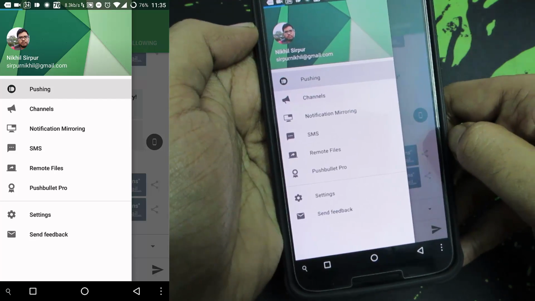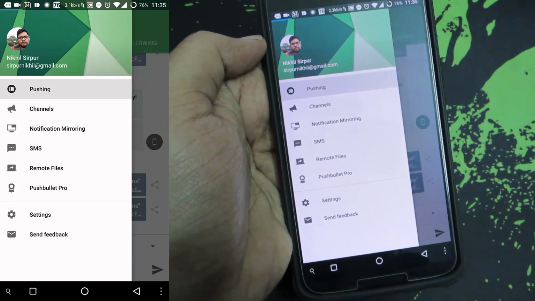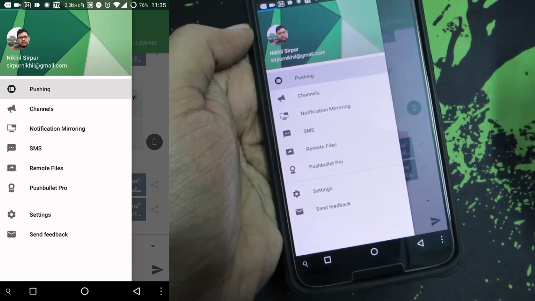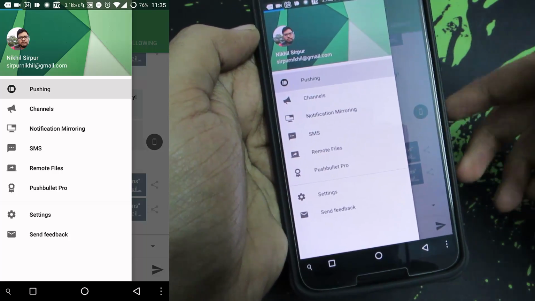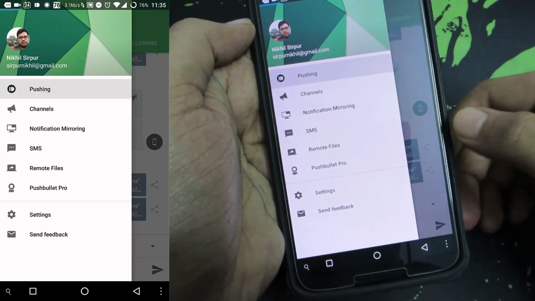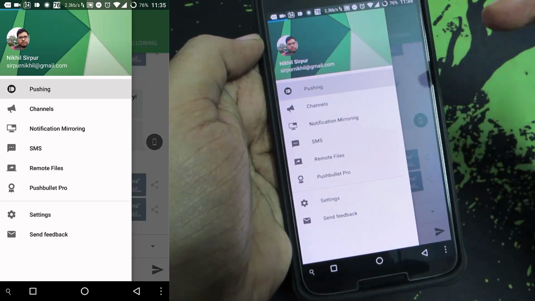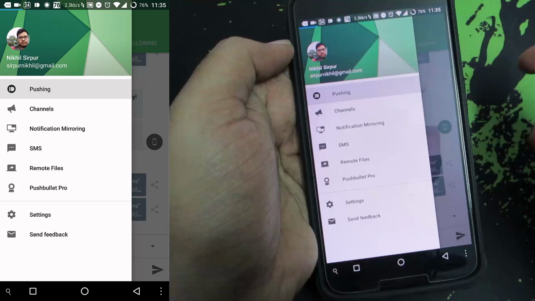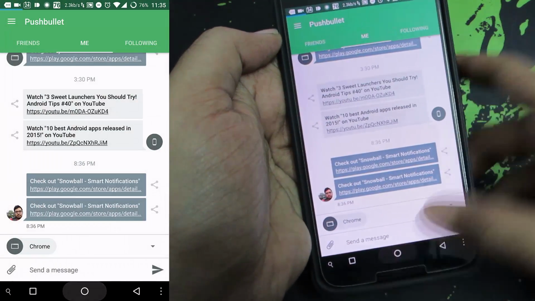You can reply to your SMS from your Google Chrome browser if you install the Pushbullet extension and sign in with the same Google account as you have signed in on this device. So it has notification mirroring, SMS sync, you can reply to SMS. It even syncs clipboard just in case you're interested in that. So a pretty nice app.